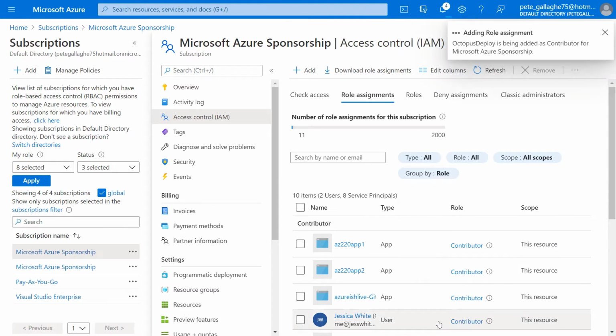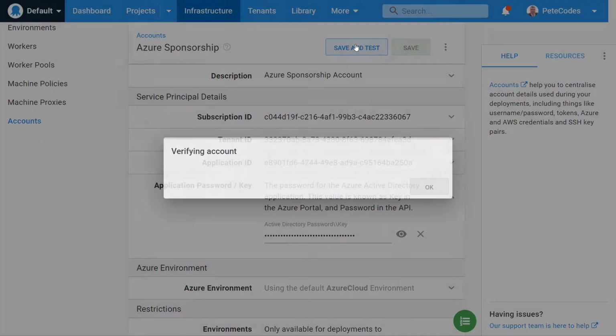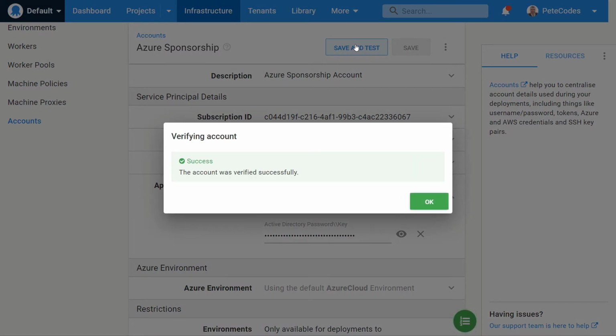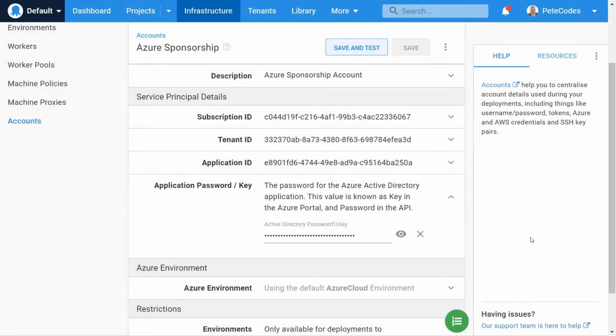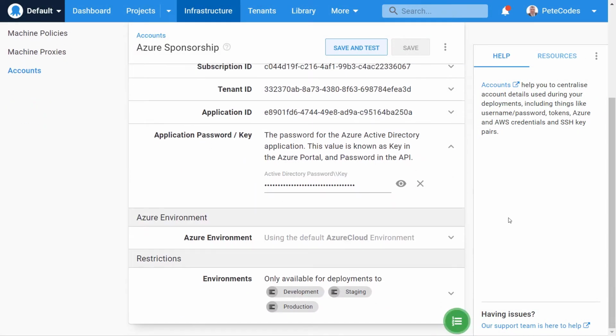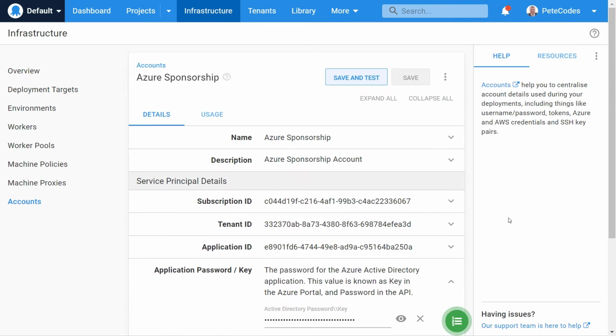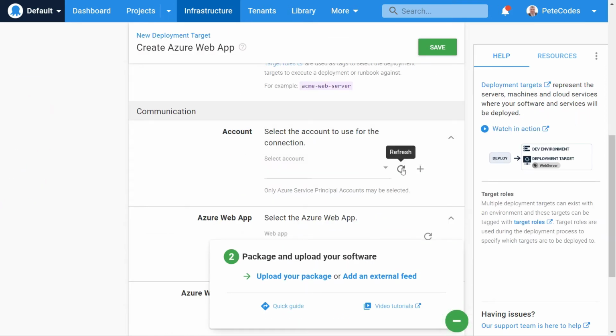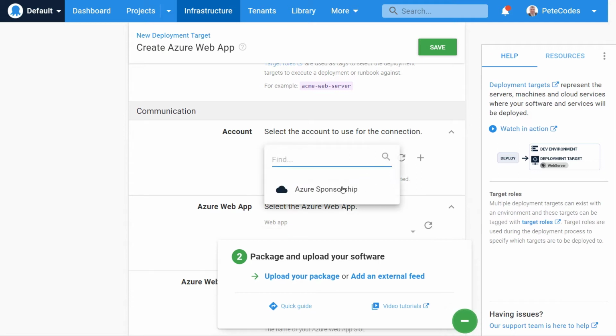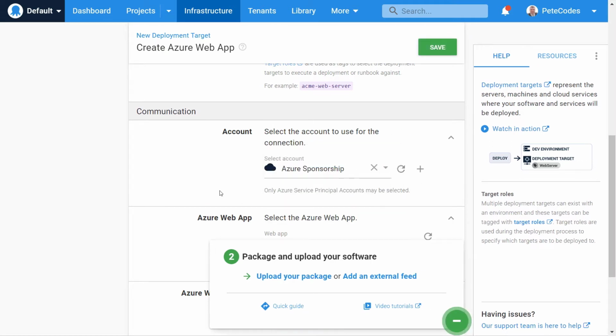And then that means that we can now press the Save and Test button, and the account was verified successfully. So I can hit the OK button. Okay, and with that, our Azure account is nicely set up. So if we return to our deployment target page, and we refresh our list of accounts, we'll then be able to select our new Azure sponsorship account.